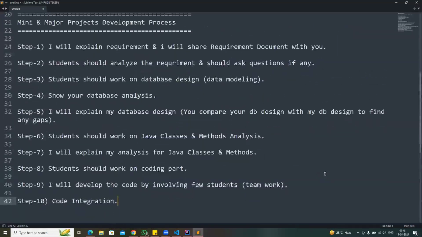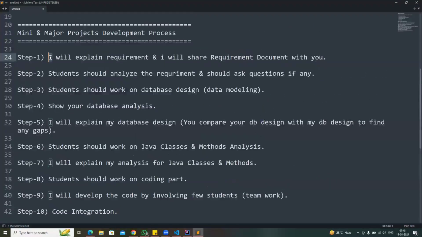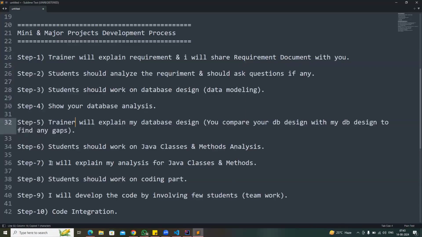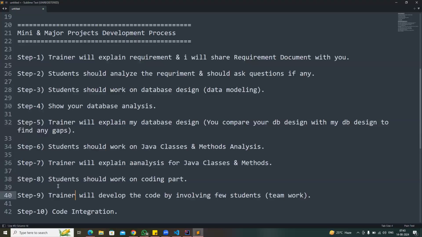So all of you please read the points. The trainer will explain the requirement. The trainer will explain the database design. The trainer will explain the analysis for Java classes and methods. Students should work on the coding part. The trainer will develop the code by involving a few students.